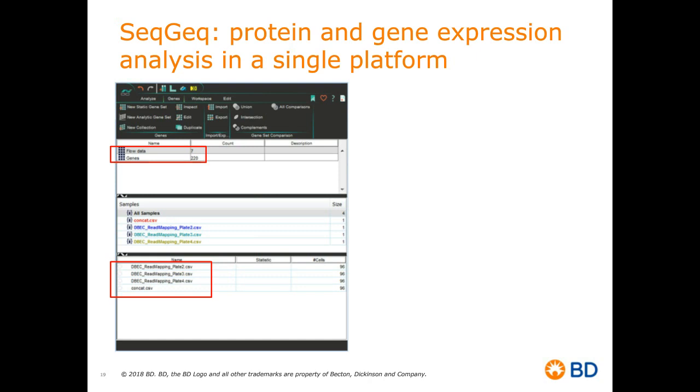In the bottom red box is the sample pane, and what we have here are the 3 samples that were uploaded in the system. So the single CSV file from each individual plate. And you can also see that we performed a concatenation where the information from these 3 samples has been merged together into a single file, for which now we can perform analysis of both gene and protein expression simultaneously.